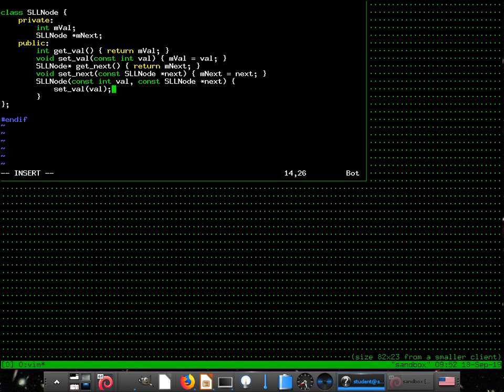And set val to val, and then set next to next. All right, I put them all in the header file because I'm tired of typing. All right, great. How are we doing? All right, we should see if this actually compiles.